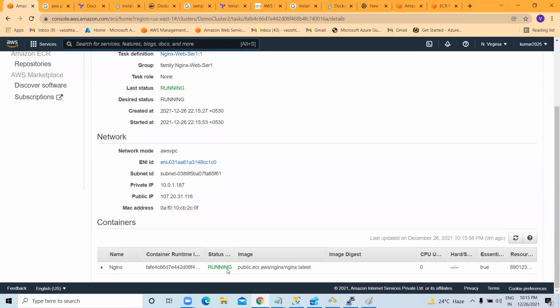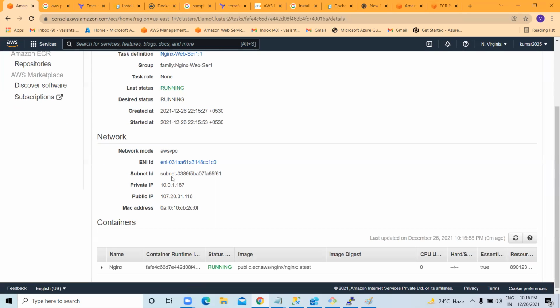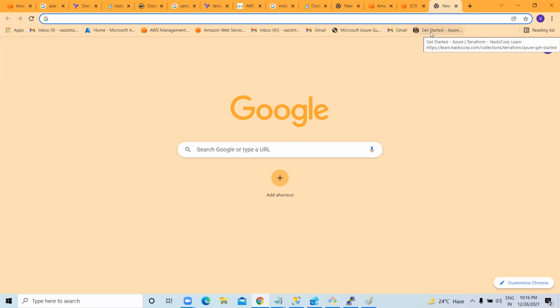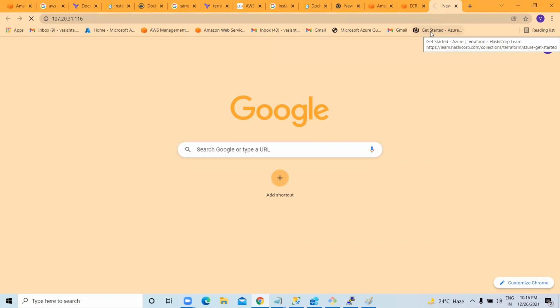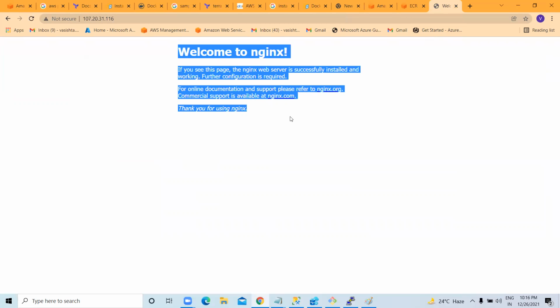So this is the, yeah, it's running. Just open nginx. By using the public IP address, you can check the output also. This is the network. This is the private IP. This is the public IP. Now copy paste the public IP from the cluster. I am checking the output. Now it will open, yeah, welcome to nginx. So this is the web server I am running.